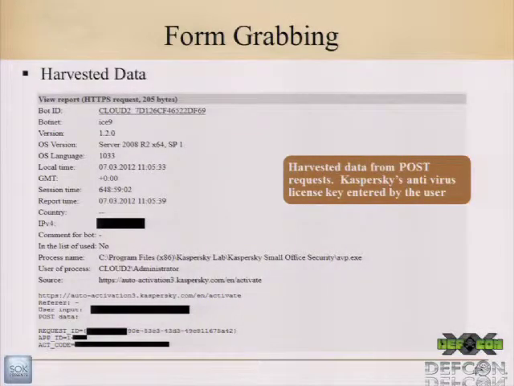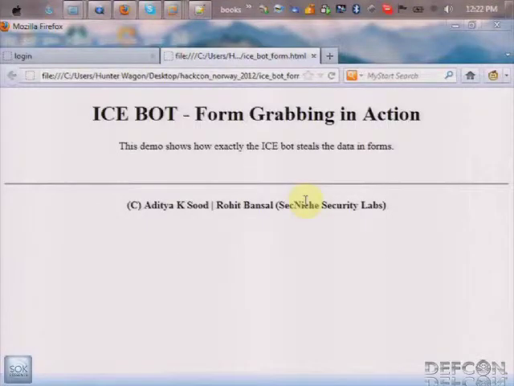And how the harvested data looks, it gives you an idea right here. This is the whole set of information you actually get from the infected machine using form grabbing. This was an example that we were testing, and we got an idea that from the infected machine, a Kaspersky antivirus license key entered by the user was retrieved on the command and control server. And in order to show how it works, this is the last demo that I have.